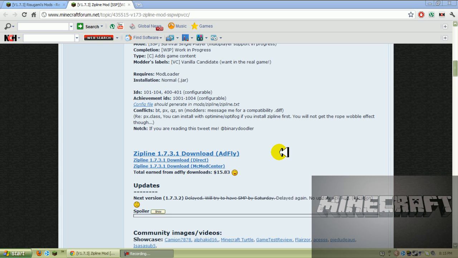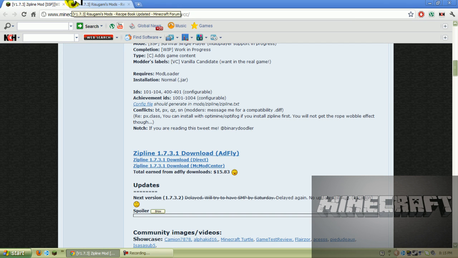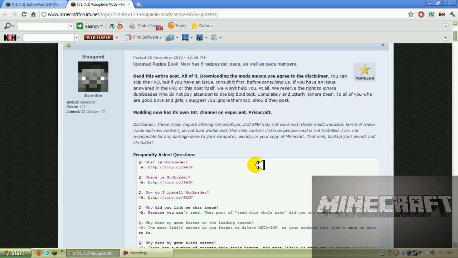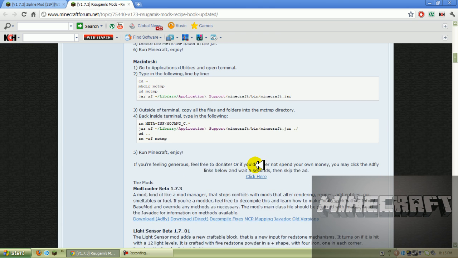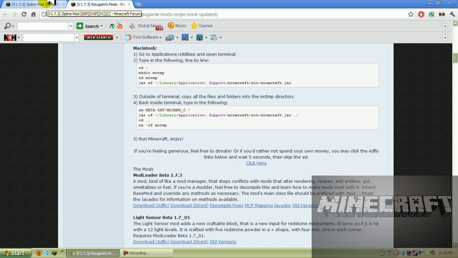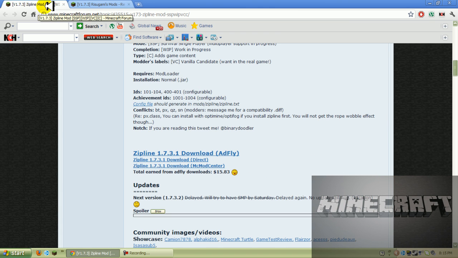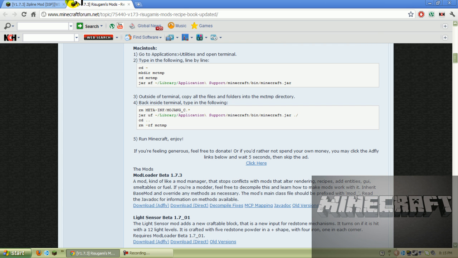Six Minecraft Tutorials 9 for another mod, which is the Zipline Mod for 1.7.3. All my mod tutorials are for Minecraft 1.7.3, which is the new version. I will send you a link to the Zipline Mod, and another link to the mod loader, which should be down here somewhere. Yeah, right here. Mod loader Beta 1.7.3, but what you need is Zipline, because everybody has mod loader ready.